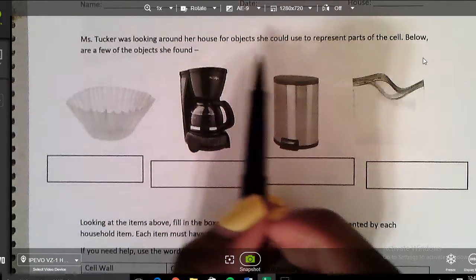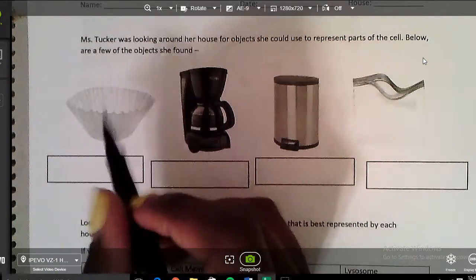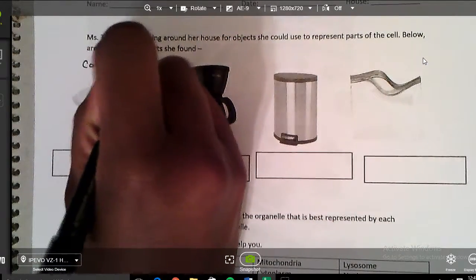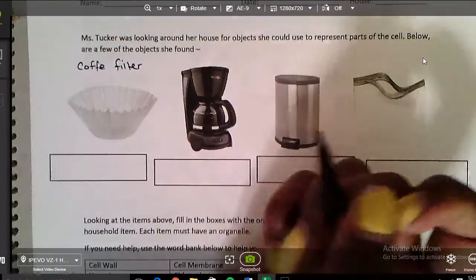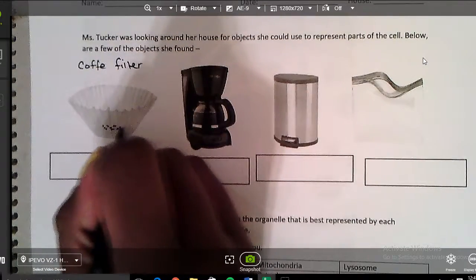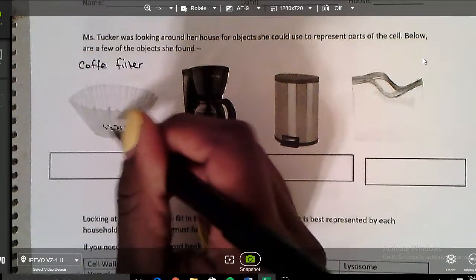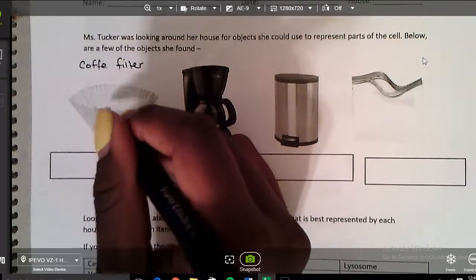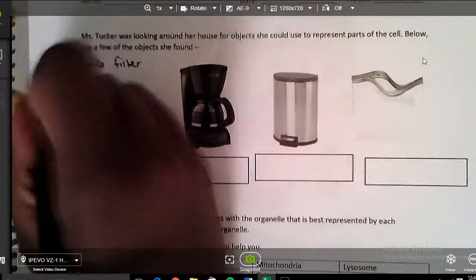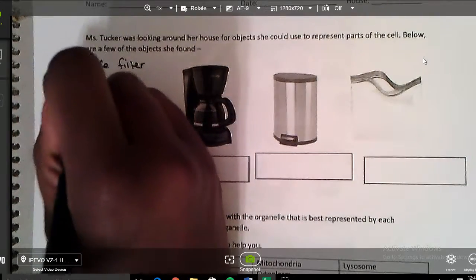It says Ms. Tucker was looking around her house for objects she could use to represent parts of the cell. Below are a few of the objects she found. So we have a coffee filter. Let's actually label these. Make your paper look like mine. If you're unsure what a coffee filter is, the ground up coffee beans go in the bottom here. As water is added, the grains or the beans will stay here, but now coffee flavored water is going to filter through the bottom. So it has a semi permeable, hint, hint, filter.